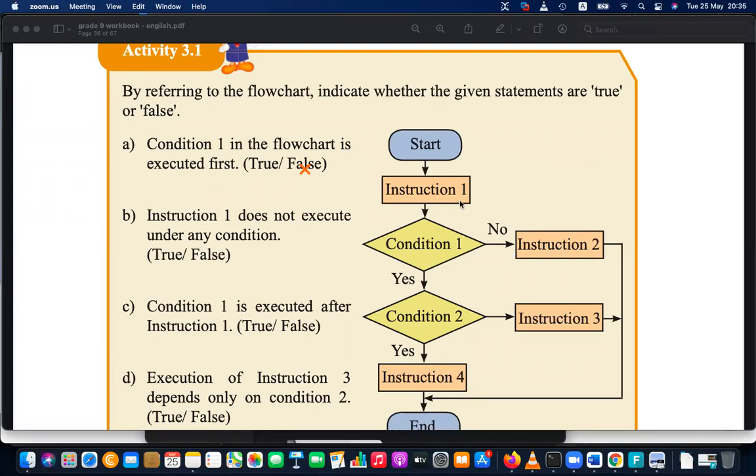Instruction 1 does not execute under any condition. That is true. It's not under any condition, it is just independent. And condition 1 is executed after instruction 1. True, that is true.